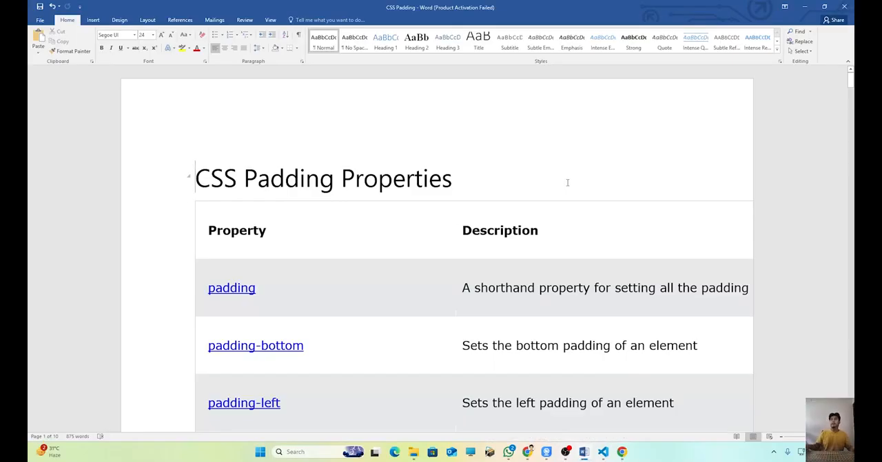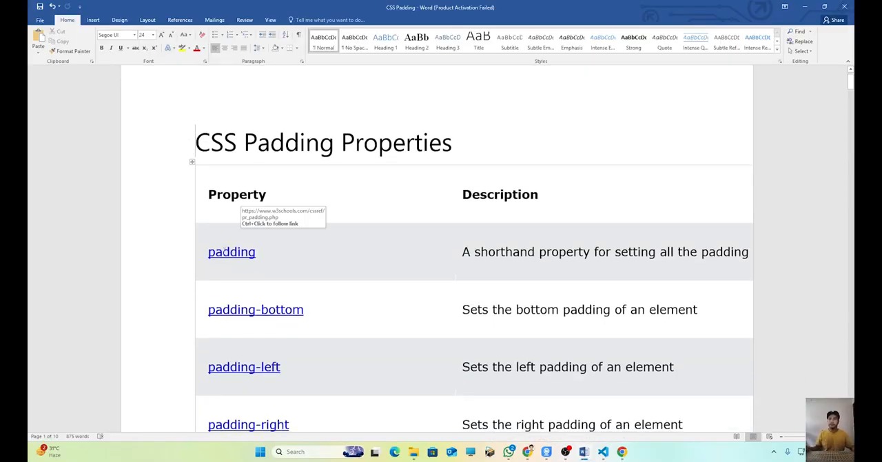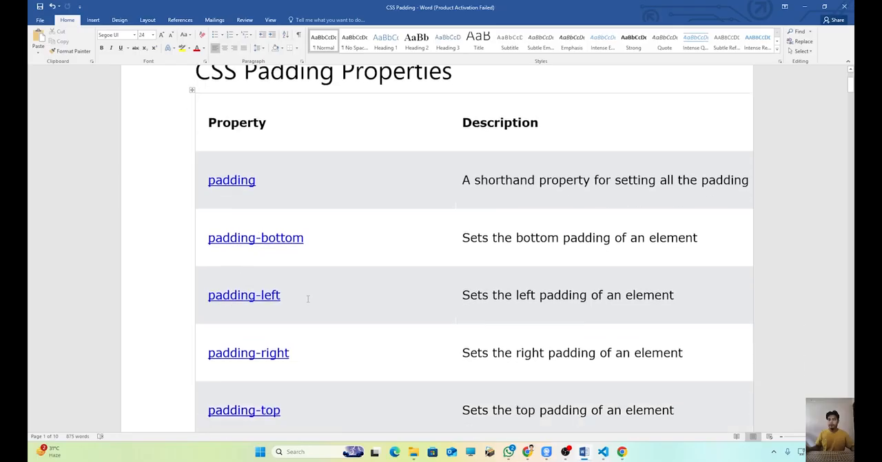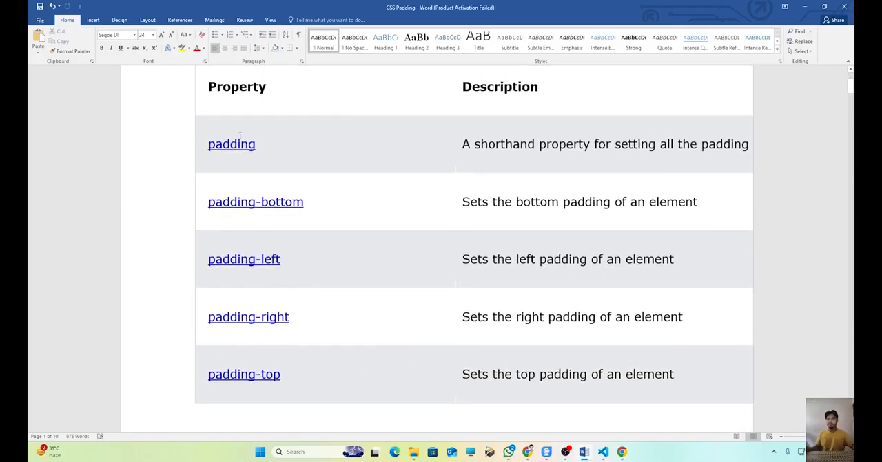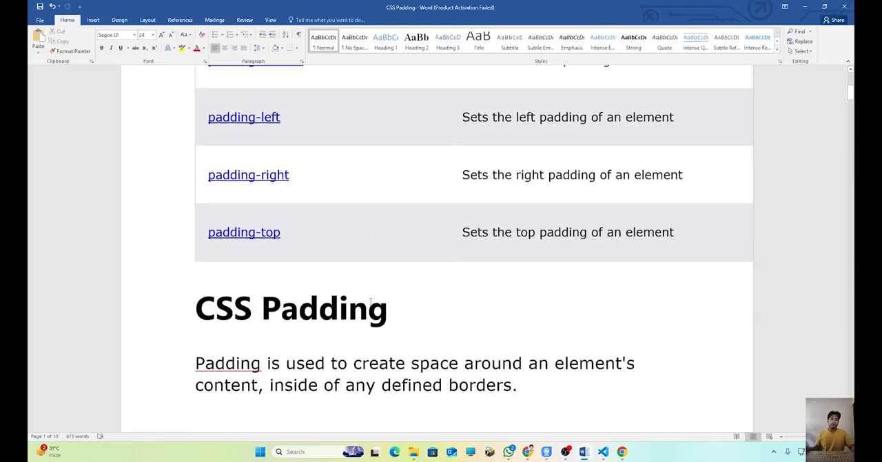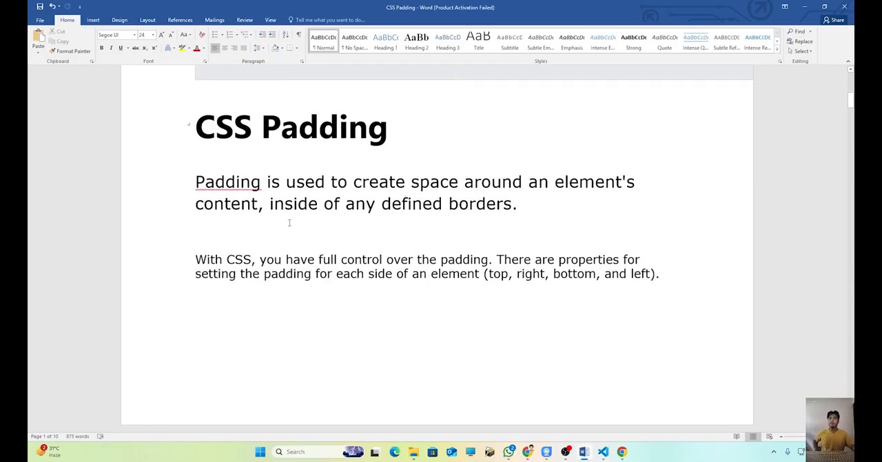Now we are going to learn about CSS padding properties. Padding bottom, padding left, padding right, etc. Just like the border things. Now, what is CSS padding? CSS padding is used to create space around an element's content, inside any defined border. We discussed the basics of this in week 0, episode 2, and also in the beginning.